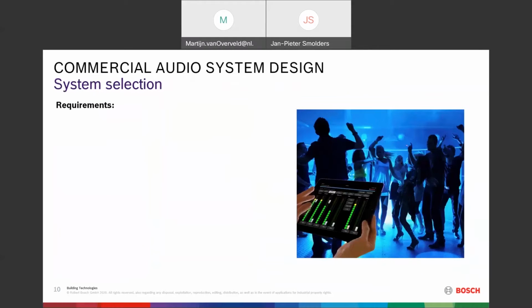Last week we also had, if you're looking at system design, a small overview of what requirements are important. Well, the first one, of course, is the amount of zones. We have systems up to 8 zones. The Planner Matrix can address 8 zones in total. The power that you need, depending on the loudspeakers that you have to install, you make a choice of amplifier power.